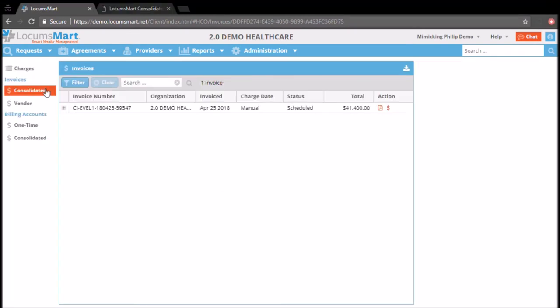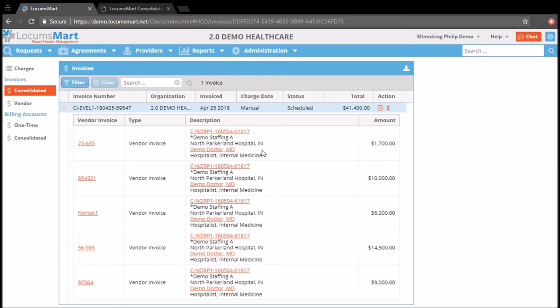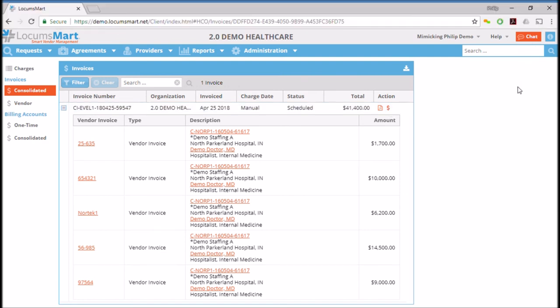This is going to show us all of our consolidated invoices. If we click the plus button, it'll show us underneath all the vendor invoices that are on that individual consolidated invoice. Additionally, we have two buttons under action. The first one shows you a PDF of the consolidated invoice, and the second one is the payment button. The payment button is only necessary if you opt out of automatic payments.